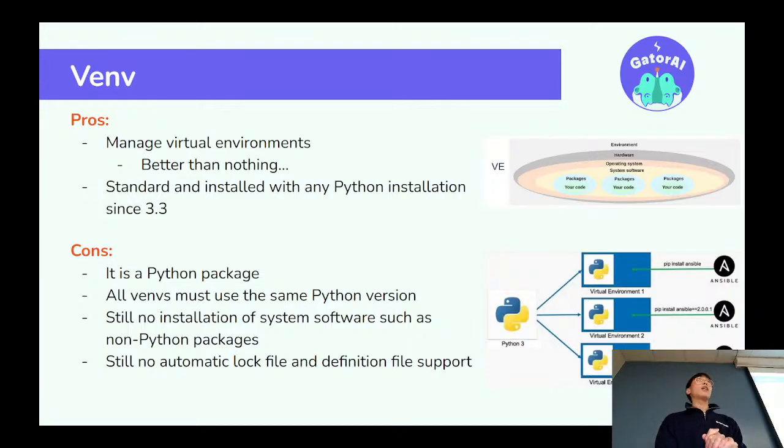Cons, right? It's a Python package, so once again, it cannot manage the Python version. All virtual environments must use the same Python version, right? There's still no installation of system software directly that you may need. You still have to install it kind of indirectly through wheels. And there's also no automatic lock file or definition file support. There are kind of manual ones where you can do pip freeze to requirements.txt, but it's not really automatic. And if you were to automate it, you'd have to start doing shell scripting and stuff like that, which is not really ideal for a Python project, or a big complex one at least.